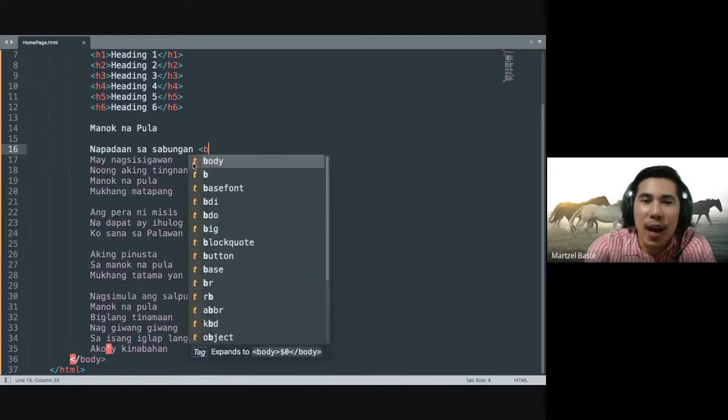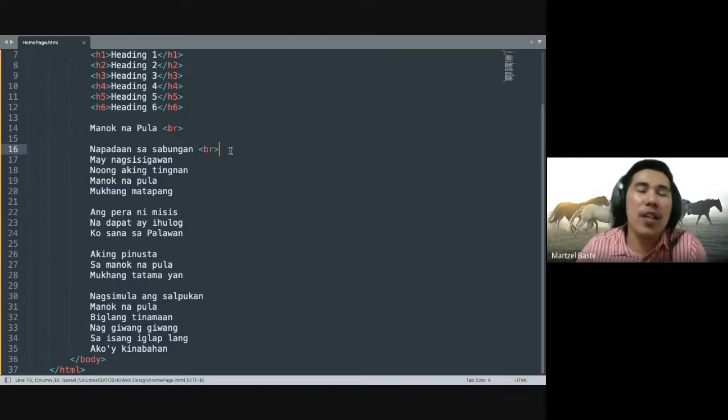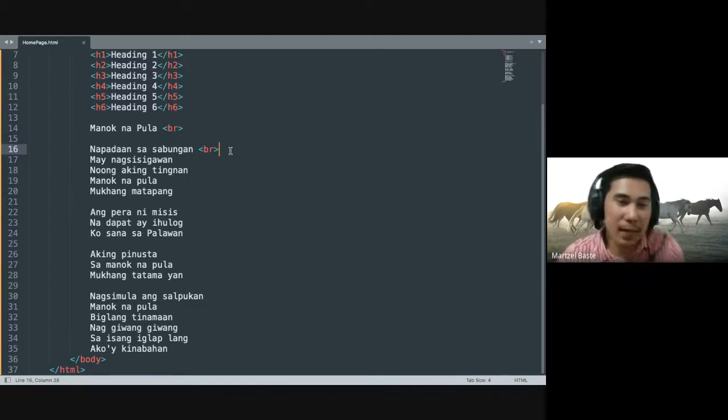So, the BR tag stands for line break. It's going to display the text in the next line, after the break. So let's say here we put a line break. This is one of the HTML tags that doesn't require a closing tag. These are the tags I told you about that can have no closing tag.